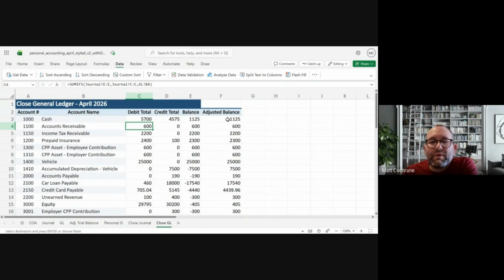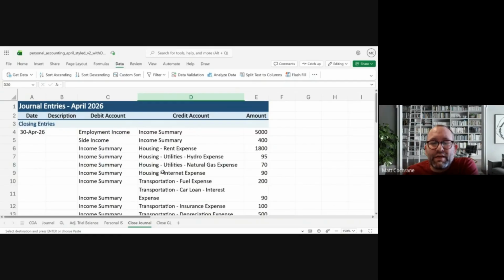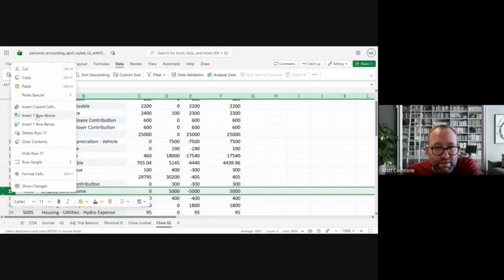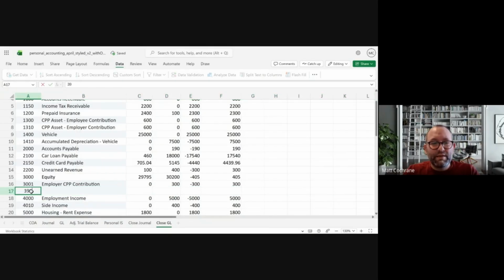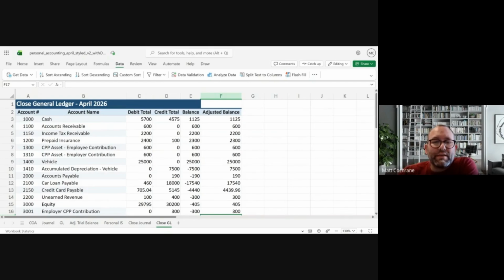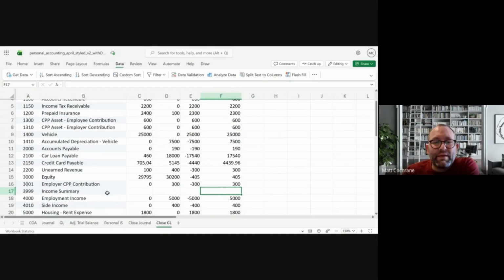Now what we want to do is adjust these to reflect these other journal entries that we've made. Now, what's going to happen here is we also have to add that income summary. So we want to insert the row above, 3999, income summary. Because we're doing this for our revenue and our expense accounts, we don't need to change anything with our assets and liabilities. The only change with the equity is going to be here.